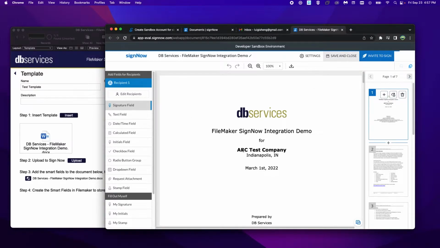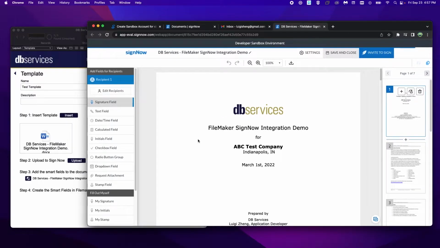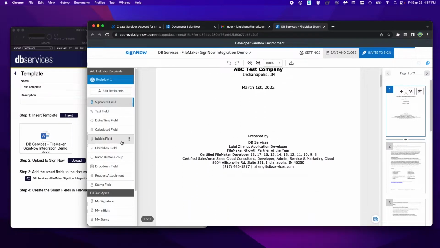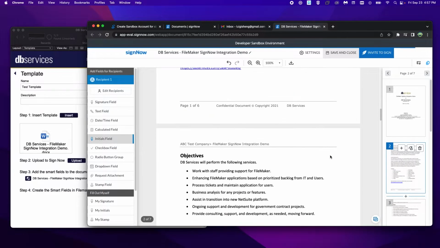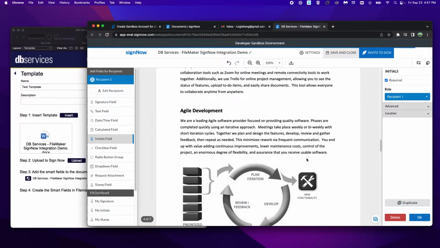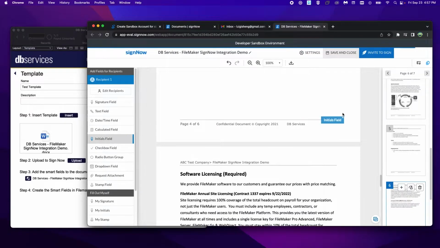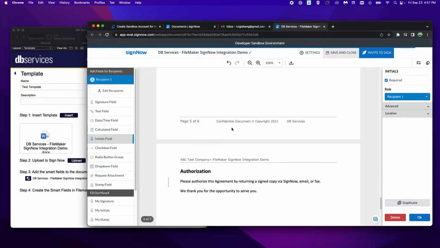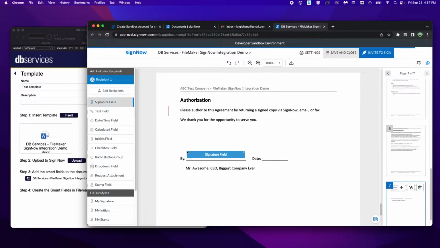You can add them. So now I'm going to create a template, and let's say that I want the user to initial every page that goes through. So I'm going to hit initial field here. I'm going to go to each one and add an initial field here, just so that I know that they agree to whatever is being read. And then the final page would just be a signature and a date field.